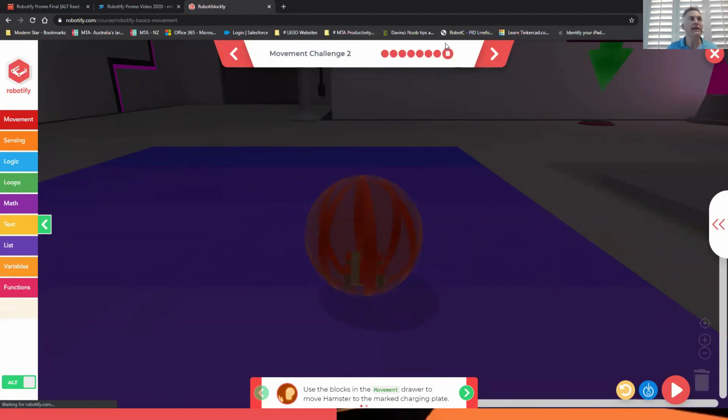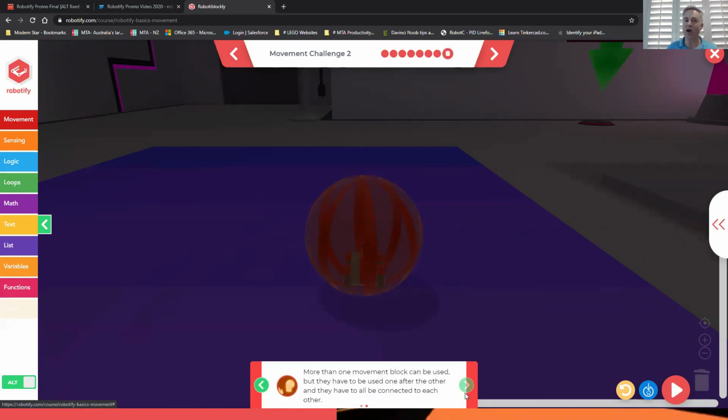And so in this last tutorial, it says use the blocks in the movement drawer to move the hamster, this being the robot here being the hamster, to the marked charging plate. So it's not giving us any instructions at this stage, but the plate is over here. So this is where the students start to have to think for themselves rather than just following lessons, following a set of instructions. So there's a number of different ways you could achieve this.